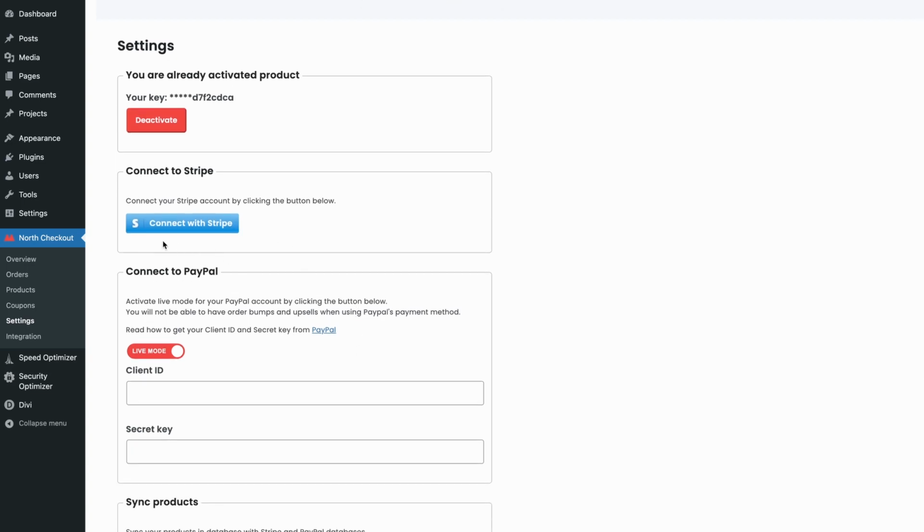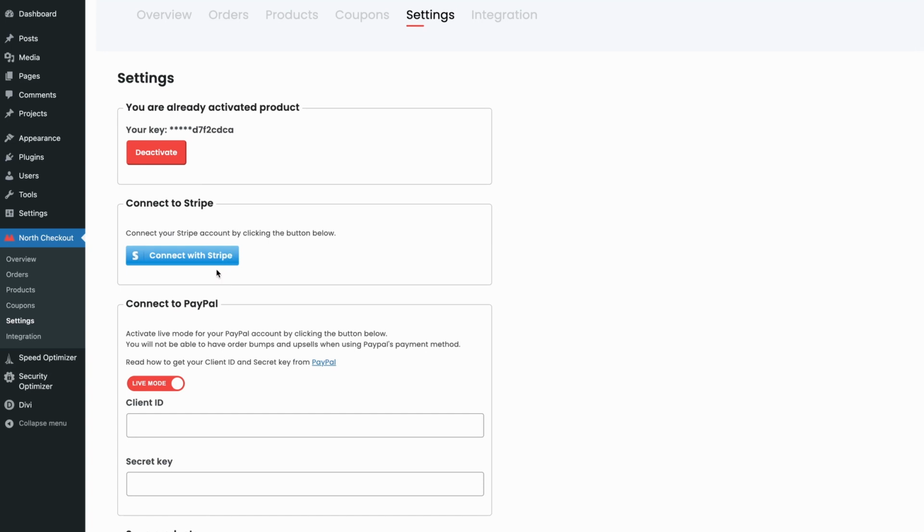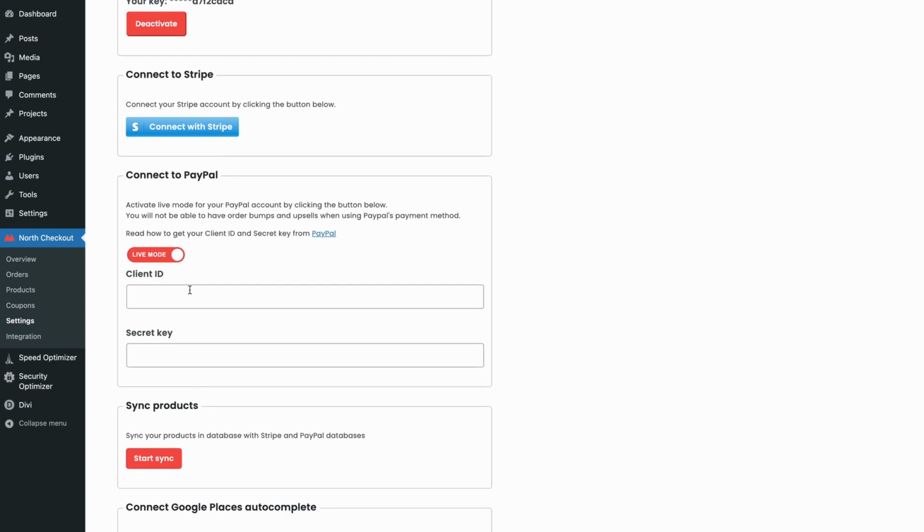So this is your payment gateway. All you have to do is go ahead and connect your Stripe account. If you have a Stripe account, that's what you would do, simply connect it. It'd be easy peasy for you. If you don't, you would have to create a Stripe account first and then go ahead and connect with your Stripe account. Right here, same thing. If you have PayPal, if you want to connect PayPal, it's very self-explanatory right here.